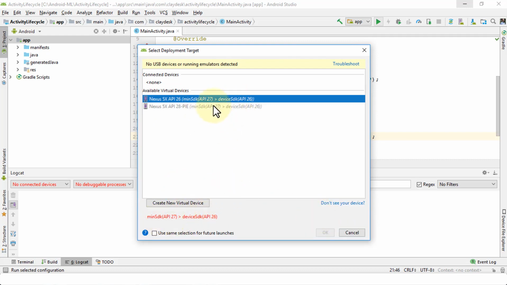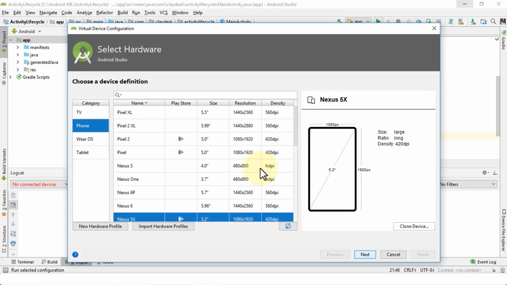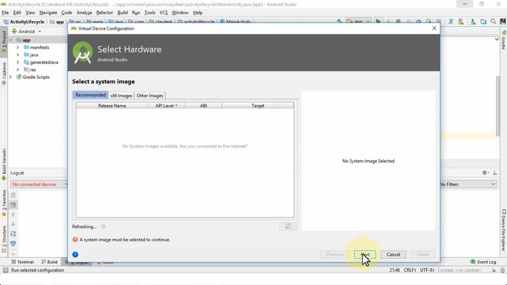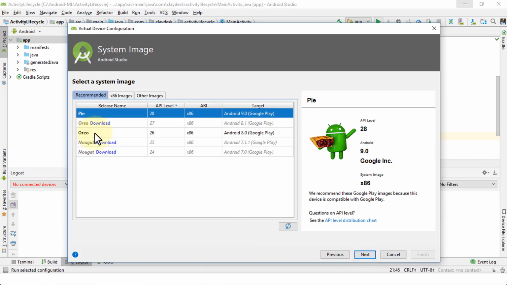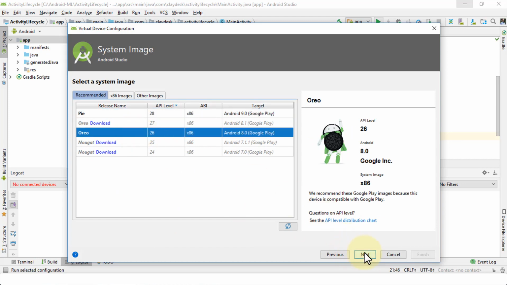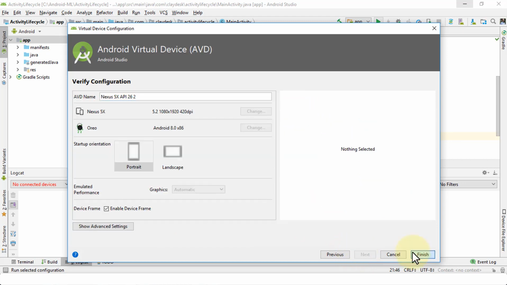And this is for the minimum SDK API 27, which is greater than 26. So how about if I quickly create a new virtual device? It's going to be a phone, Nexus 5, click next. Then it's going to be for Oreo, which is API level 26. That's what we're using. Select that, click next, finish. This is going to create the Android virtual device for us so we can see how the activity lifecycle works and logs in our logcat once we open up our activity.